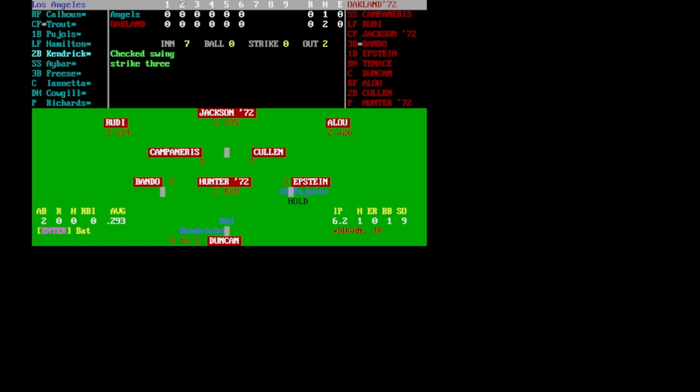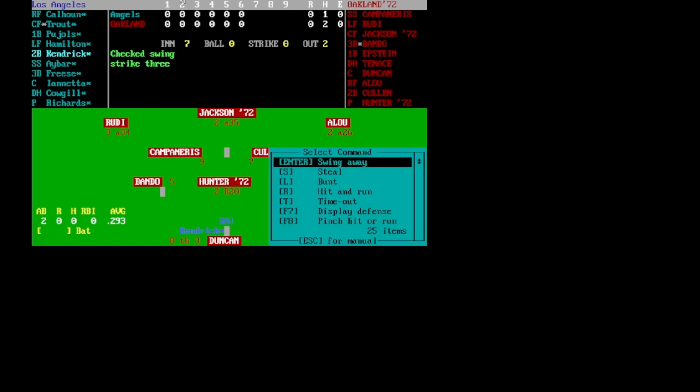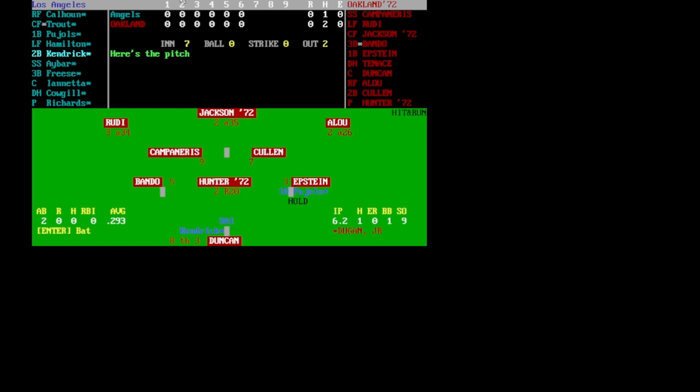2 down, Kendrick's up. Here we go, select command. Let's try the old hit and run. Runner's going, half swing, strike. Pujols is stealing. Make throw, yes. The throw, the tag, safe, good slide. Alright, we got a runner in scoring position now with Kendrick, the batter.